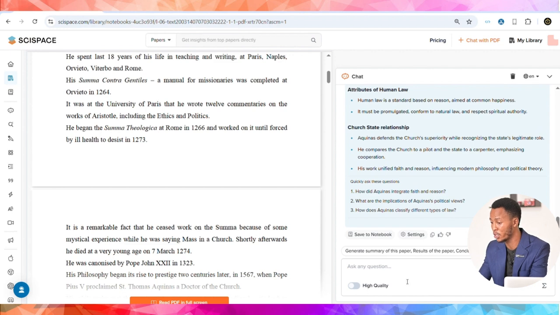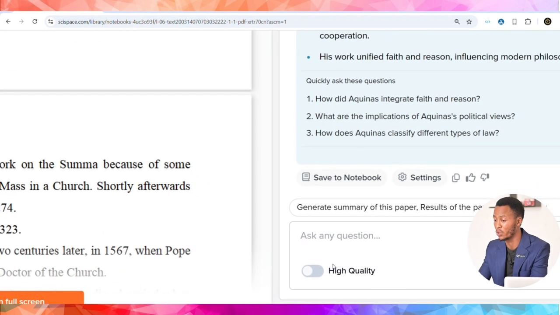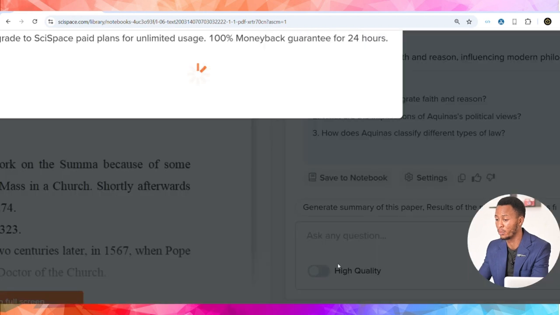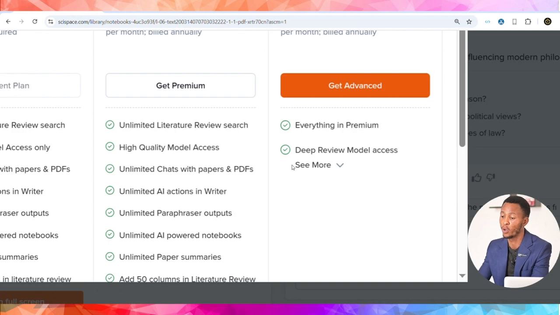And another thing you need to know is that when you're asking your question, you can turn on the high quality, and this high quality only works with the premium version of the SciSpace. And this high quality simply means it gets to generate a better answers to whatever prompt it is that you're putting in. So if you think this is worth spending on, you can subscribe to that.